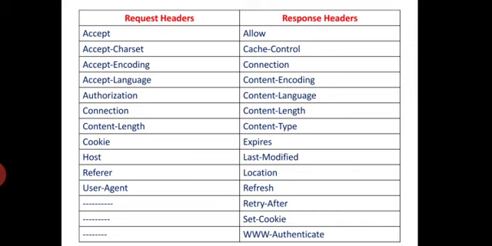So very important questions. Either of these questions will be asked: either explain the HTTP client request headers, or list and explain the HTTP server response headers. So remember, both the request headers and the response headers play a vital role in setting up the servlet page here. Thank you.